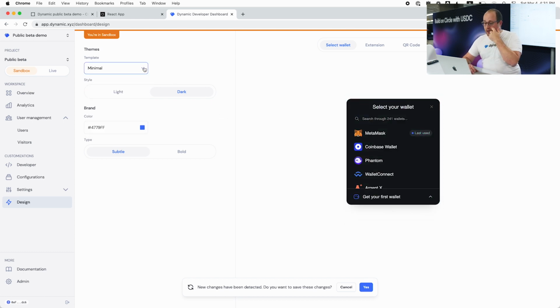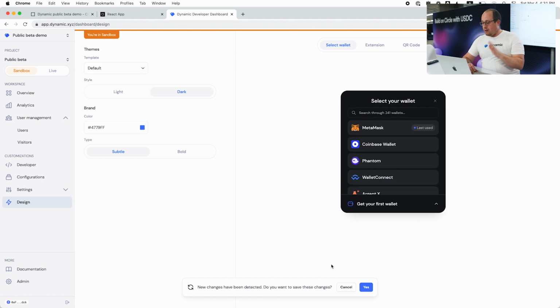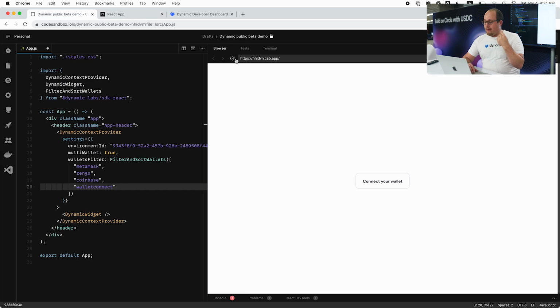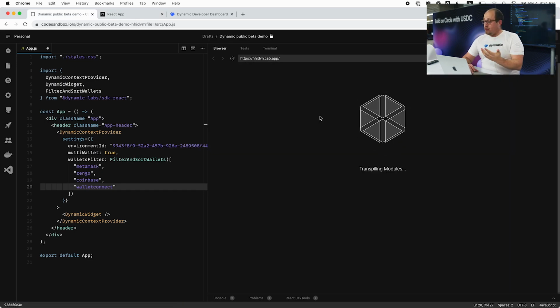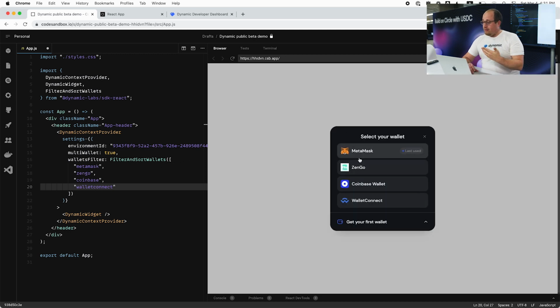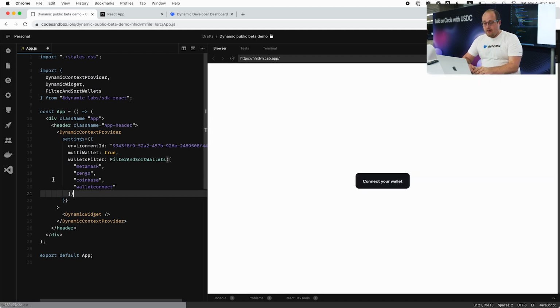Let's, for the sake of argument, keep it within default dark mode, and I'll save that. Now the cool thing is, as soon as I saved it, if I go back to Dynamic and refresh, the entire module changes. So now it turns into dark mode automatically, right? And it now is in dark mode. Now let me remove filtering wallets.